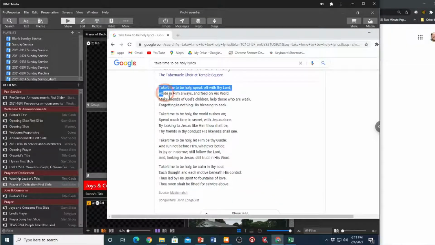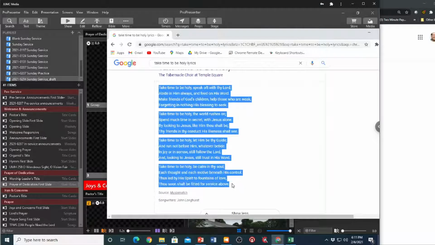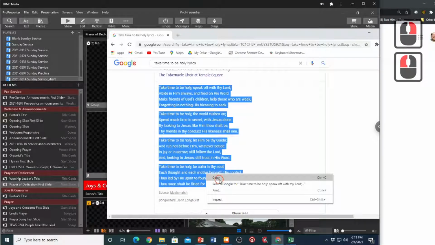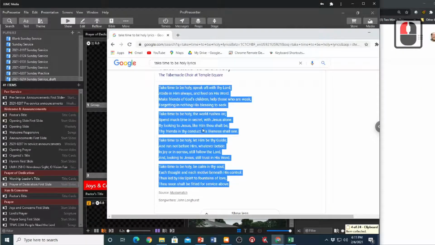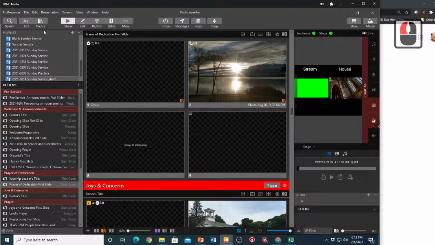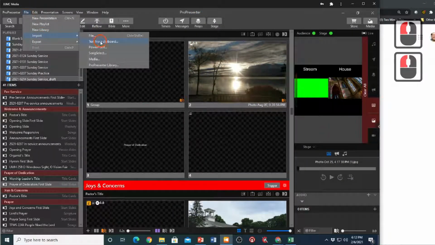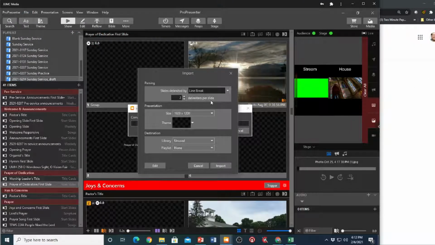I'm going to copy this, and this time, because I'm doing it from within the church computer, it will copy to the church computer's clipboard, which I know seems silly, but it's unfortunately the way it has to be done. So now we go to File, Import, Text from Clipboard, and look, we have text from the clipboard.